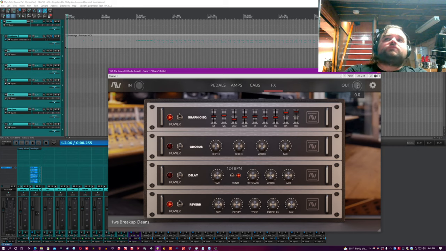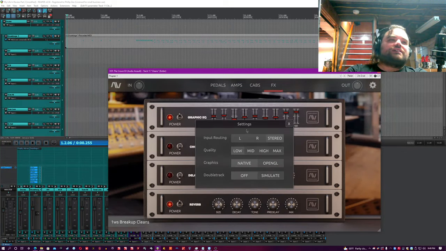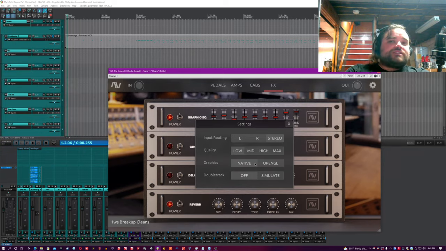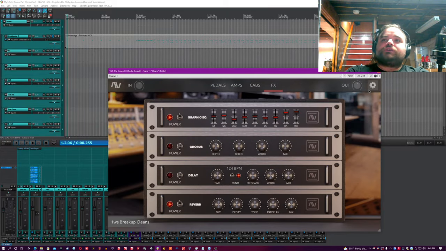You got an in and an out volume knob, which actually does some amazing things with this particular sim, as I'll show you shortly. You've got the settings menu, which also has access to another settings menu, allowing you to change the input routing from left, right, stereo, as per usual. Change the quality, which low quality is still going to be perfectly fine. Mid, high, and max just increase the oversampling rates. You can switch between the graphics native stack or OpenGL stack, which if you're on a Linux-based system is especially going to make a difference, and allowing you to simulate a double track here with the off or simulate buttons, which are very clear.